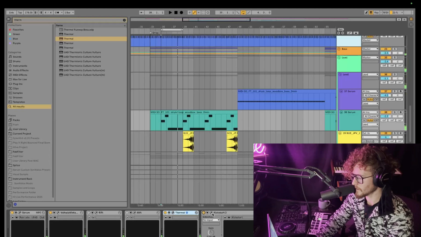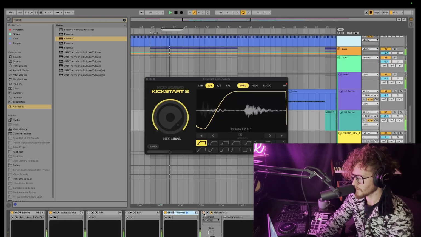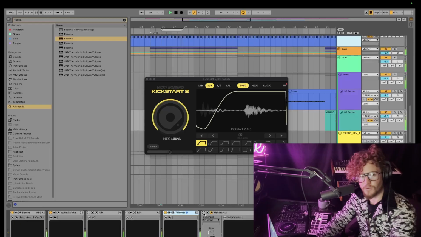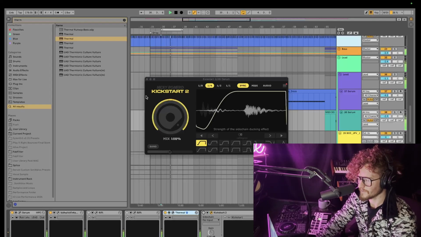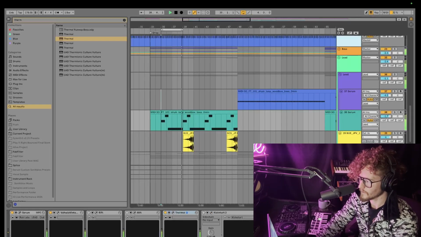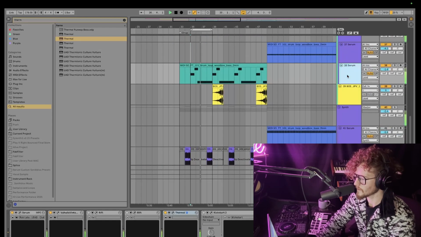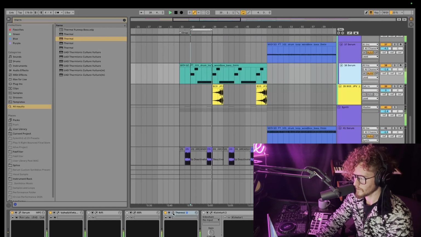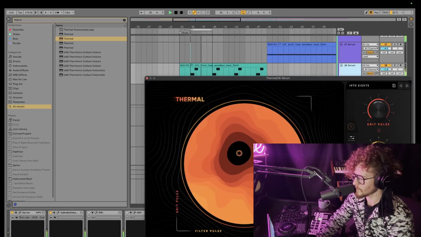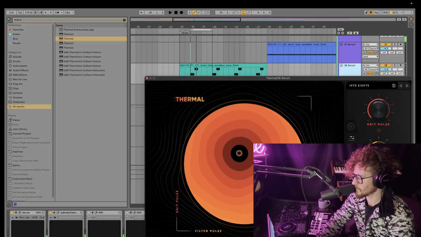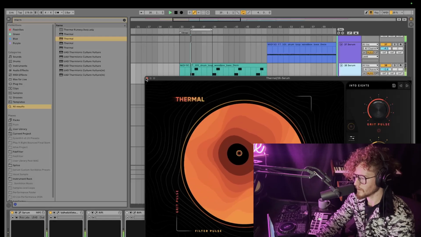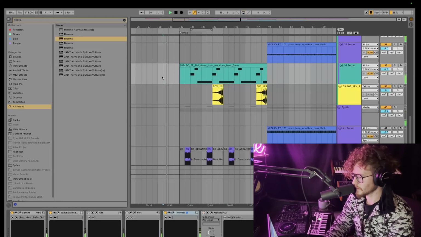Maybe with kickstart off, again, this is another option. So there we go, there's a cool one. So adjusting the level, fully open, fully closed. So let's hear that in context.